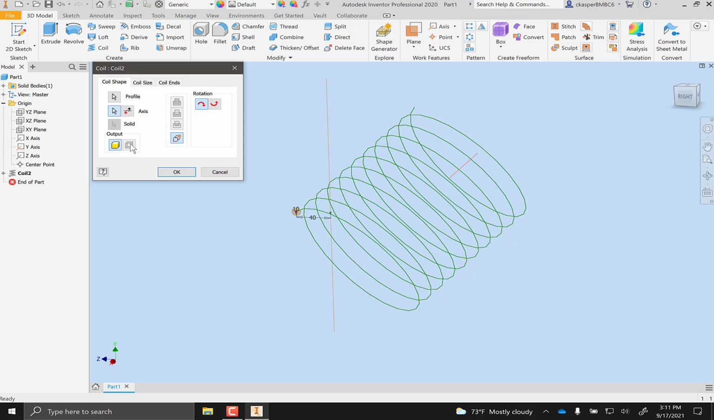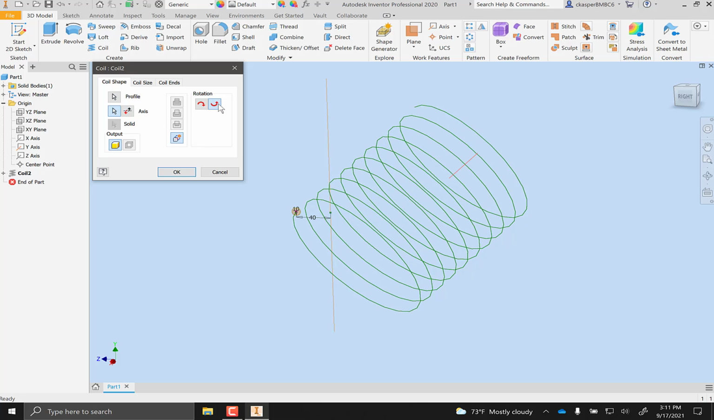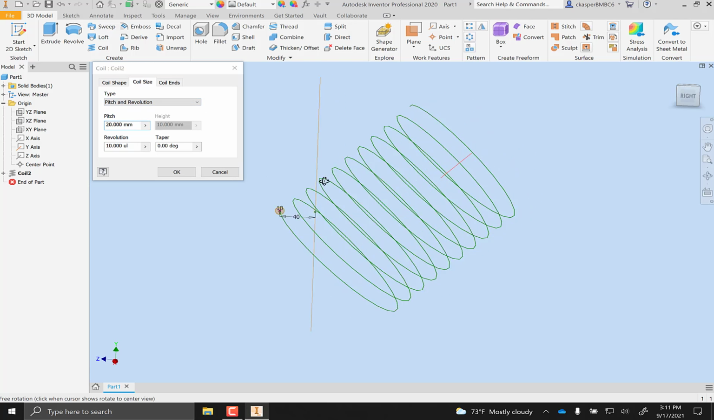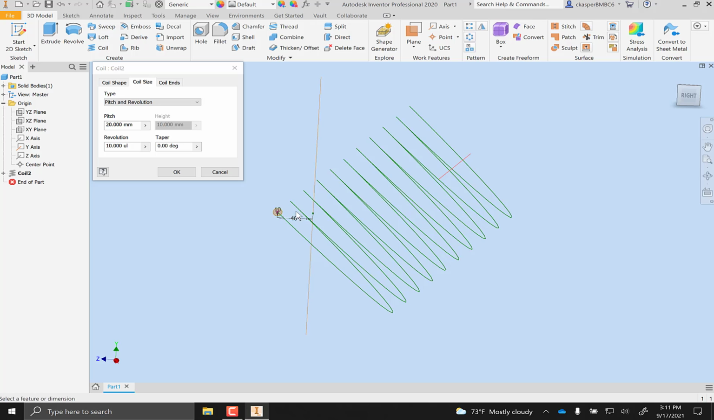We are outputting a solid. We could output just a surface, which would be a hollow. It doesn't take up any room. We've talked about making a new solid, which it is. Rotation is reversible. Let's talk about coil size. Pitch and revolution. We know that the pitch is 20, which means that the gap is a distance of 20 between each of these centers of the object that we drew. And we know we want to do 10 revolutions.